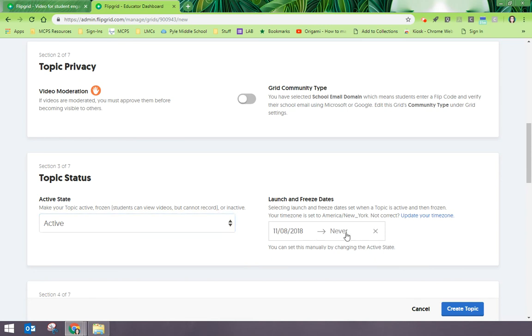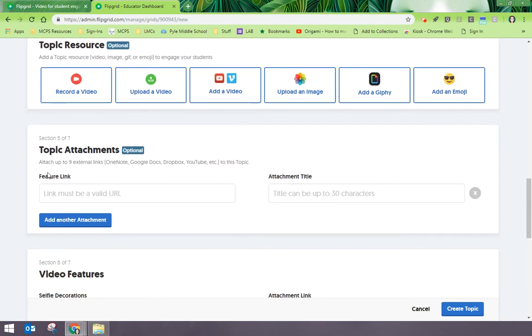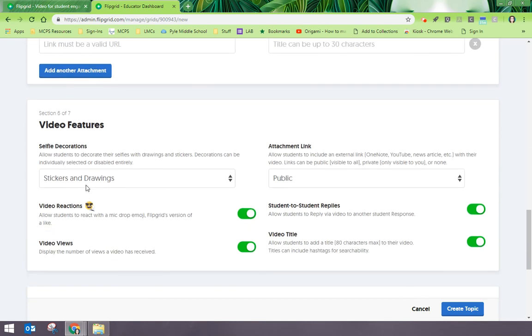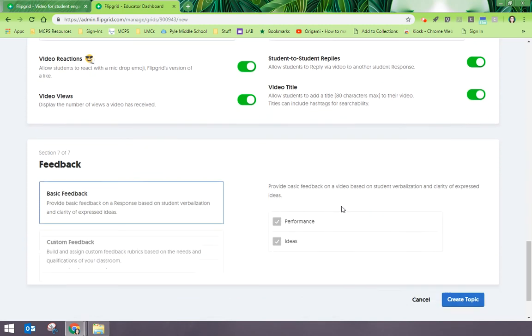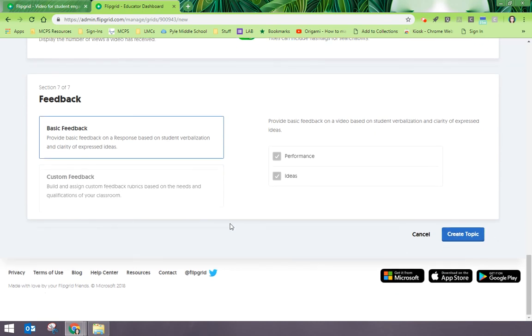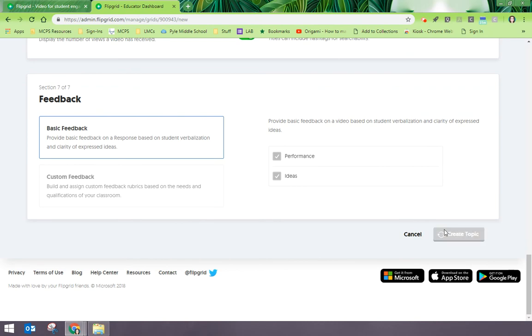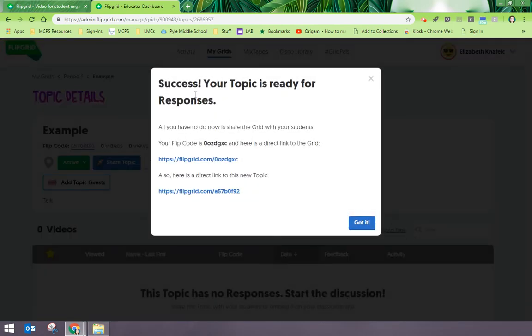Freeze dates: if you say, oh, you have to finish your video by the 12th, you can go ahead and set that, and then it'll not allow them to add things after that. You can add resources, you can add attachments, you can do videos, you can allow them to do stickers and selfies and reactions and all that fun stuff. You can allow feedback, you don't have to allow feedback. There's all sorts of different options here, but we're going to go with the basics and just say create the topic.